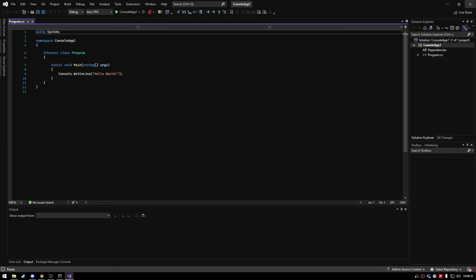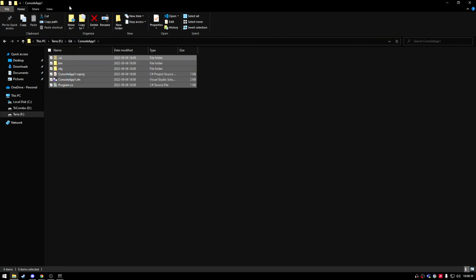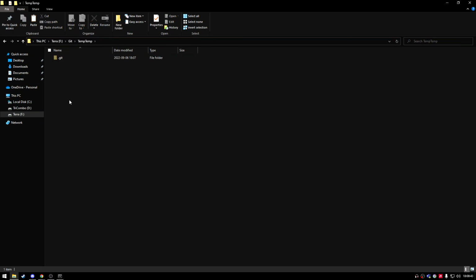All right, so I can close this now. If you go look here, I now have my console application 1. I'm going to be cutting this to my temp folder, so I paste it in here. So it's no longer in console app 1, and I can delete that folder. It's now in here. As you can see, I'm now in my temp folder.